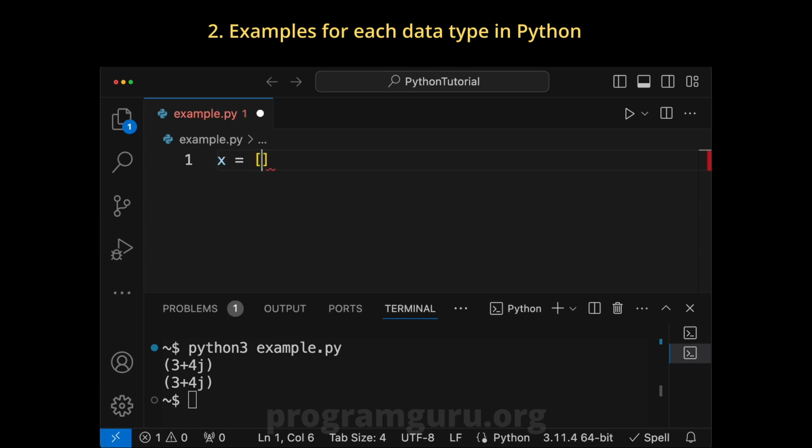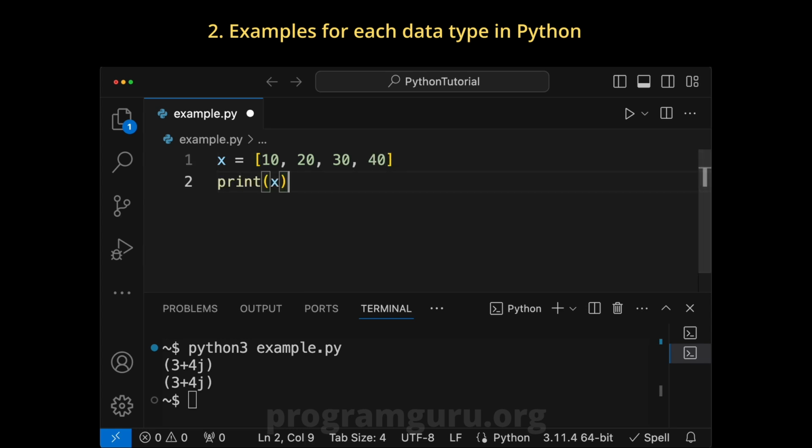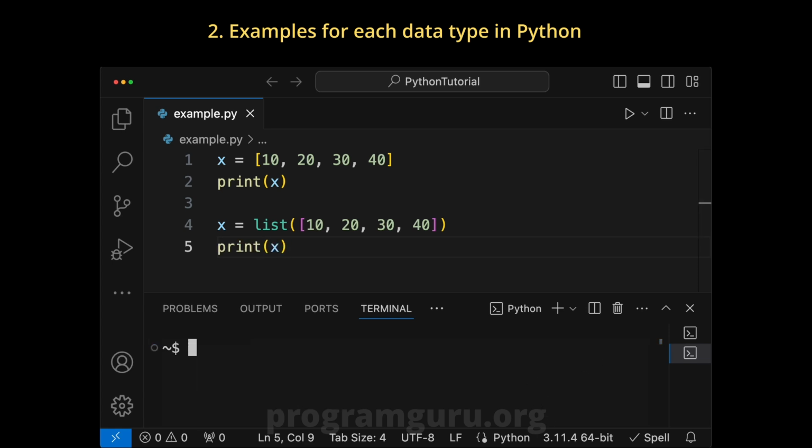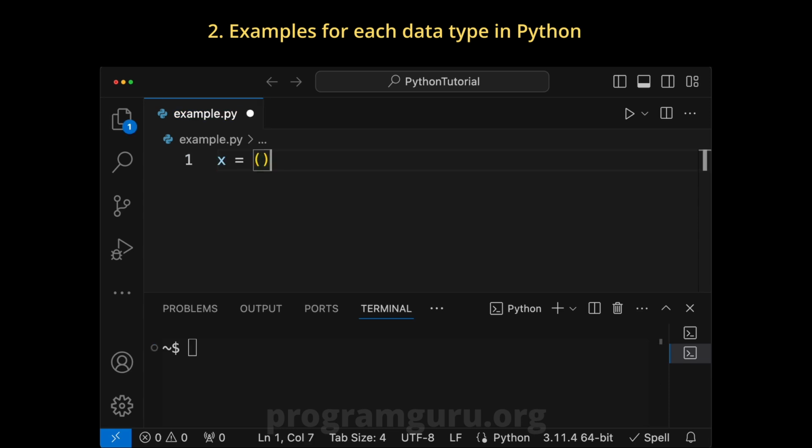Example for list data type. You can either use square brackets with the objects specified between them separated by comma, or use the list built-in function to define a list type object. Example for tuple data type. You can either use opening and closing parentheses with objects specified between them, or use a tuple built-in function to define a tuple type object.